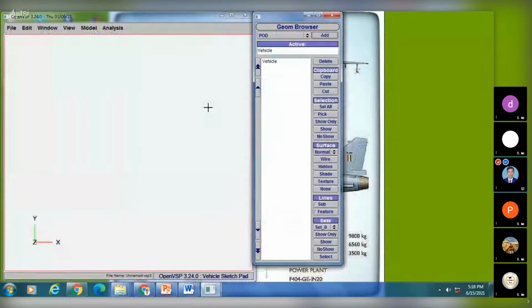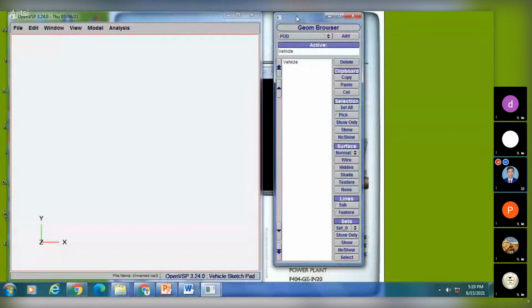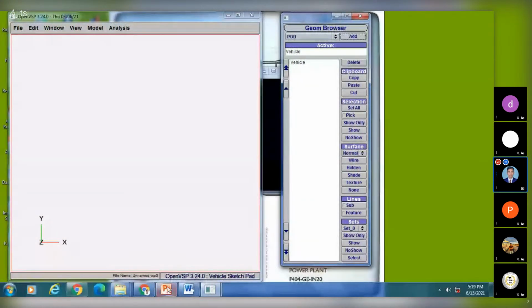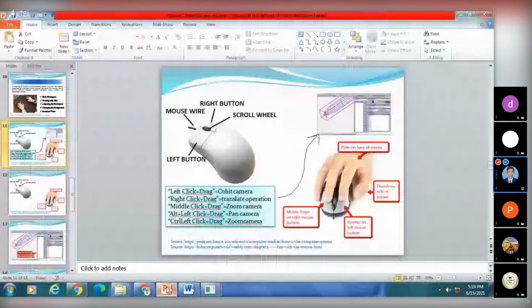Yeah, okay. Now, all of you, please open your software. Double click and open. You'll get a VSP window and a geometry browser window, and just perform this operation. I'll give 2 minutes time.